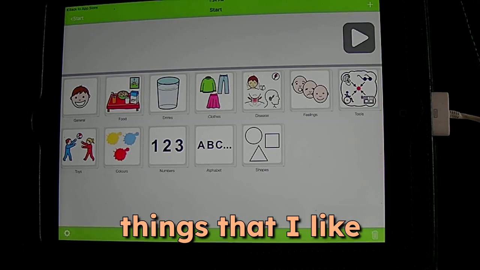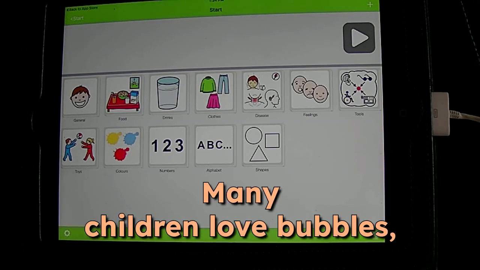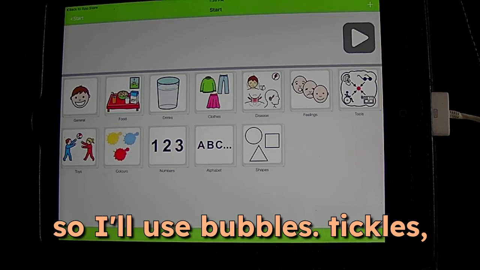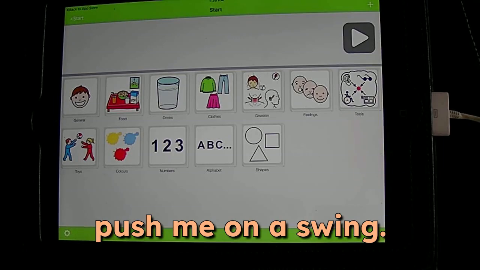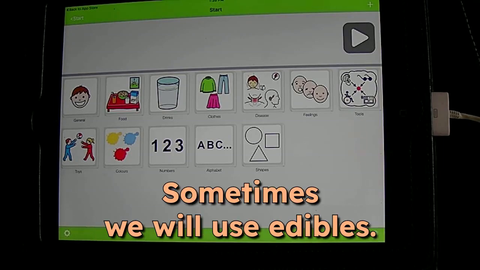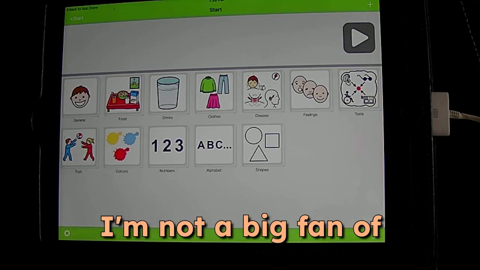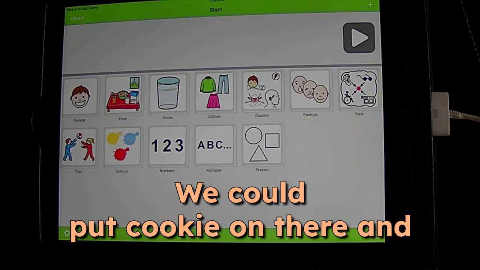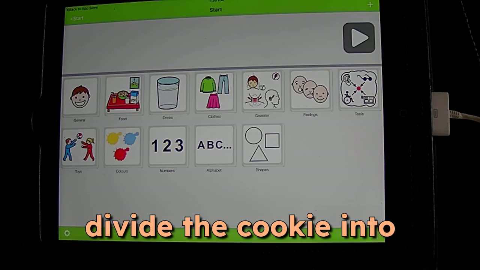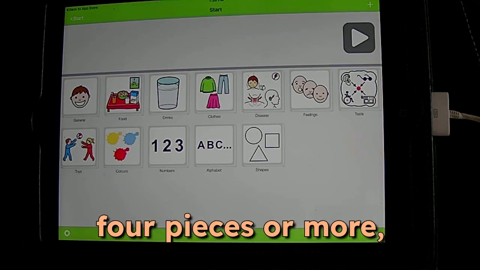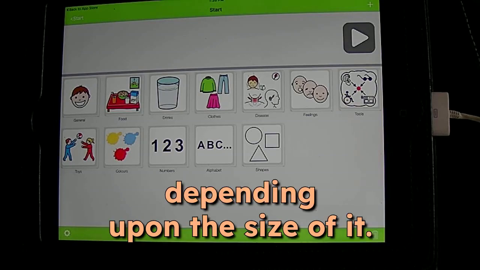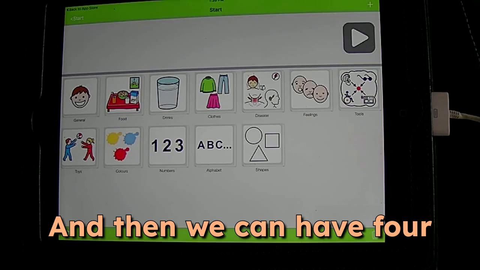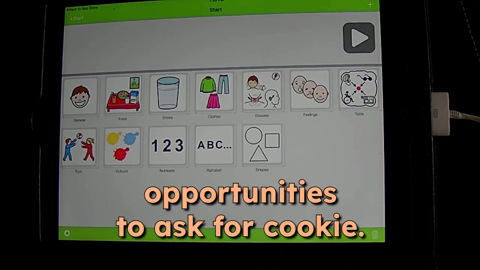So for instance, things that I like to put on there, many children love bubbles. So I'll use bubbles, tickles, push me on a swing. Sometimes we will use edibles. I'm not a big fan of using edibles, but for parents in particular, that might be great. We could put a cookie on there and divide the cookie into 4 pieces or more, depending upon the size of it. And then we can have 4 opportunities to ask for cookie.